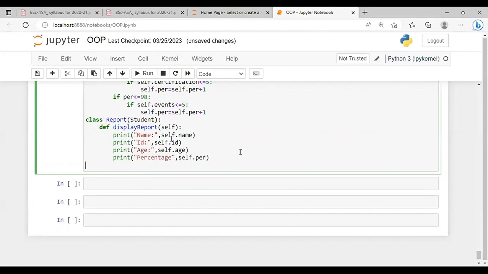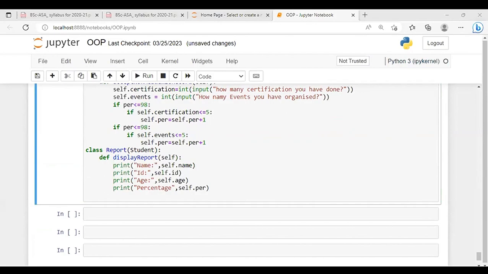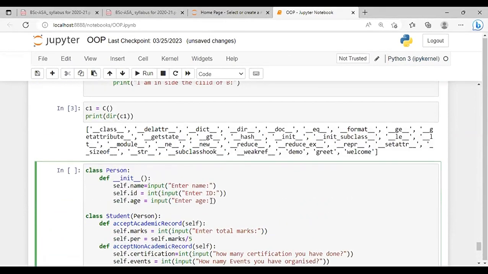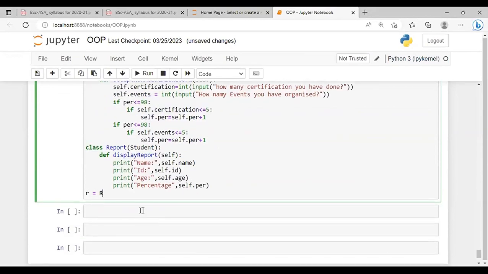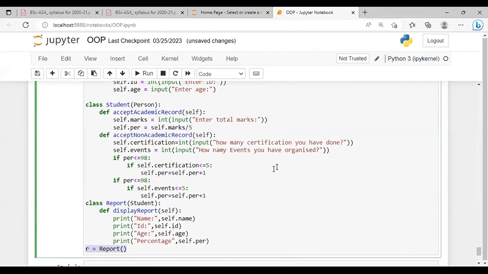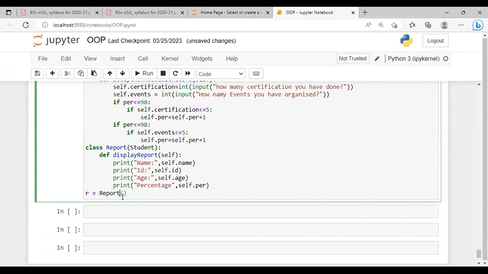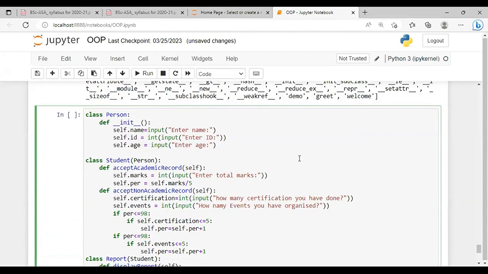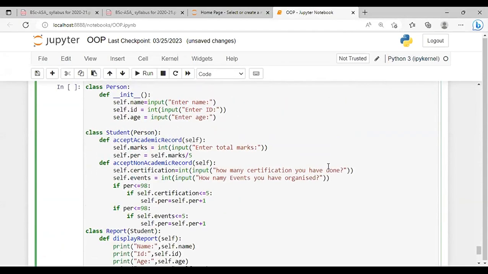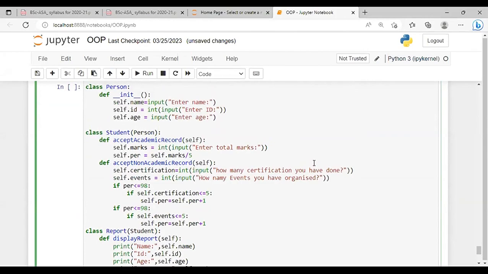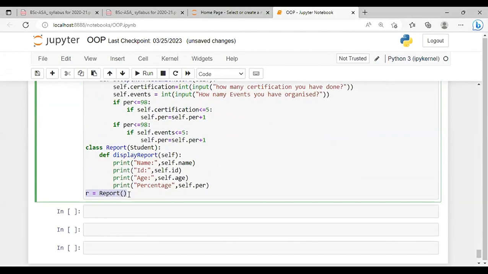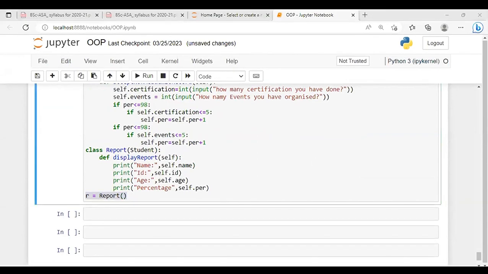Now tell me whose class, whose object I should create, guys. Last one, Report. Let's write r is equal to Report. I am just creating the object. Can you tell me which function it is going to call when I will be creating the object? Anyone? When I'm creating the object, which function will get called?